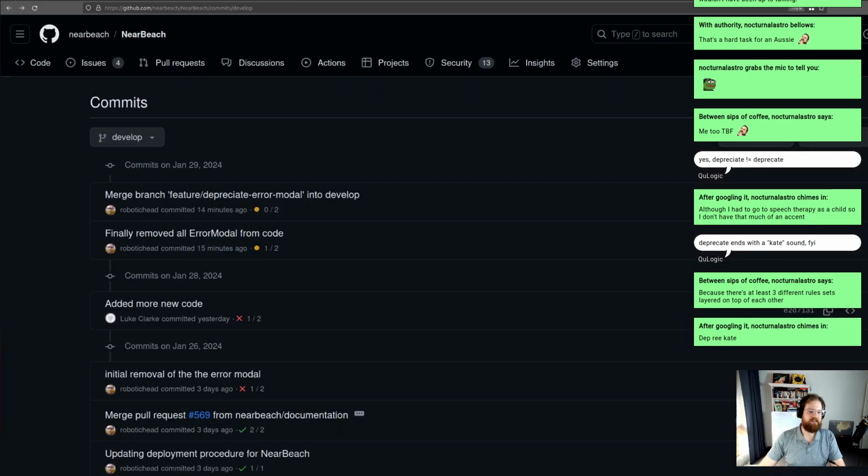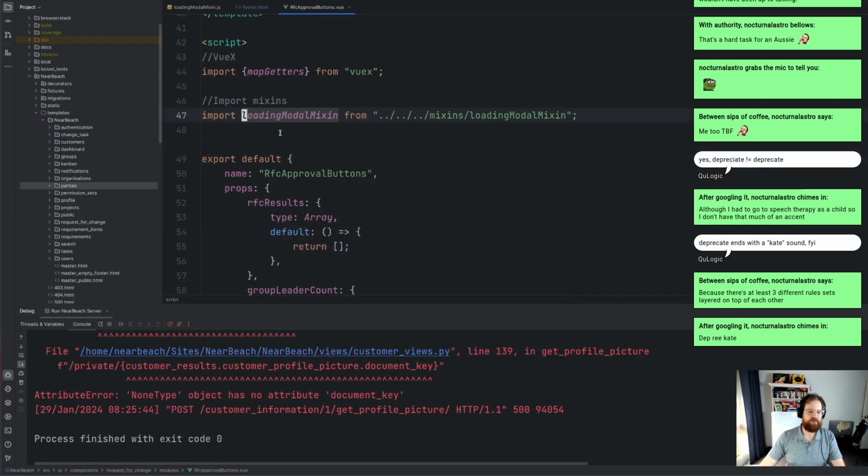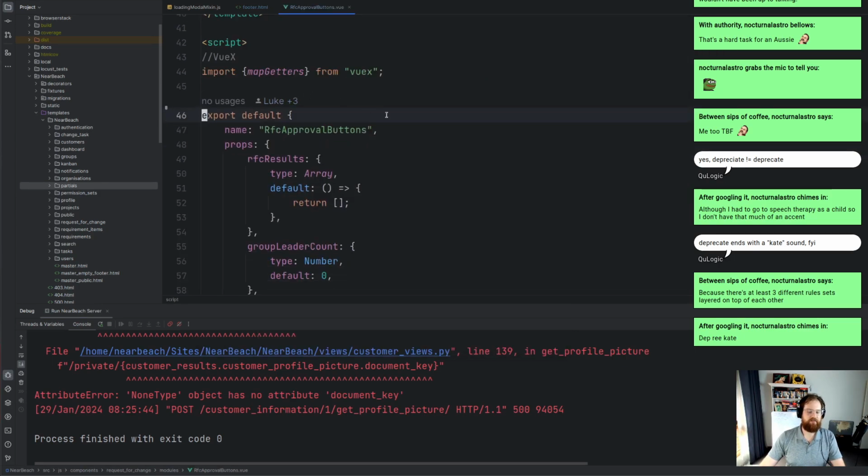Oh yeah, close that. Okay, let's go in here. We're now loading module. Getting rid of that, getting rid of that, getting rid of that.